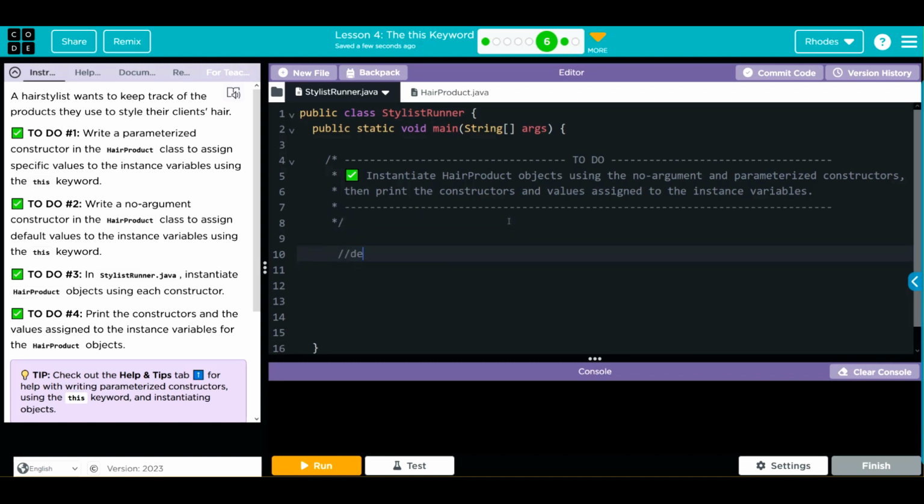We'll do our default object, and this is going to be a hair product. Call this roads1 equals new hair product. No parameters here, and a semicolon.